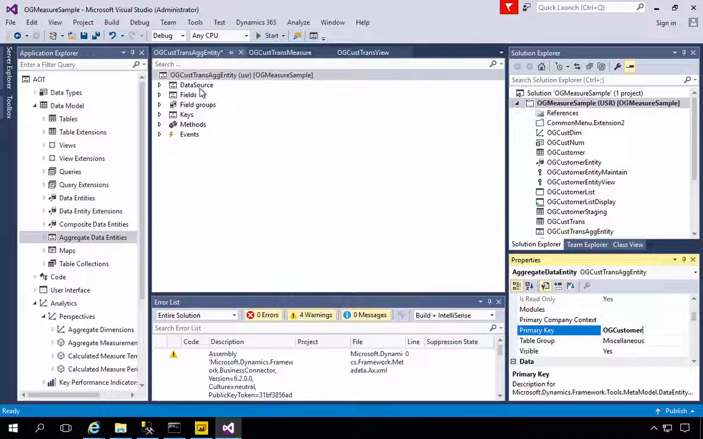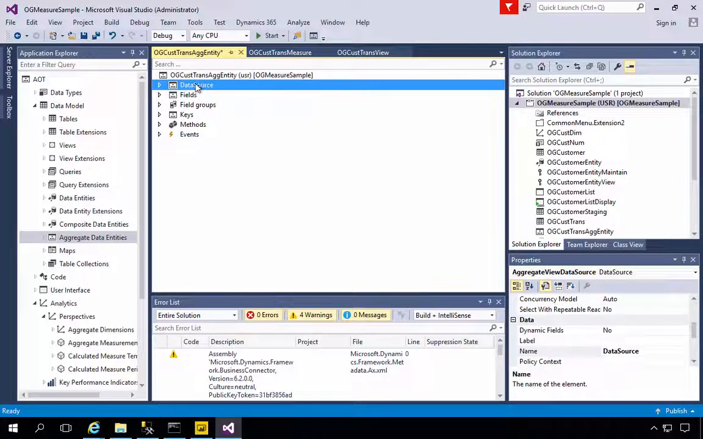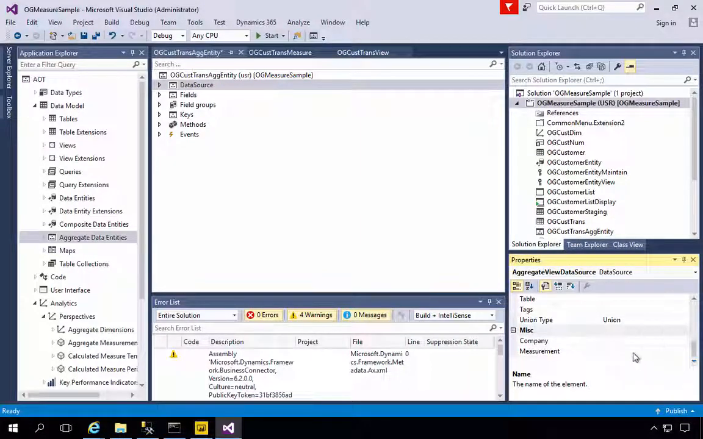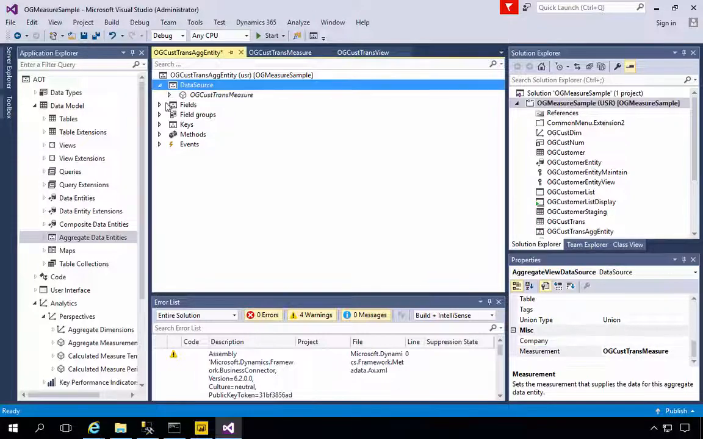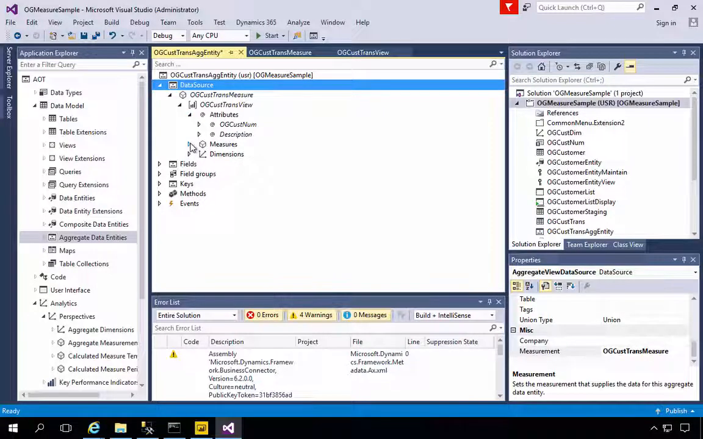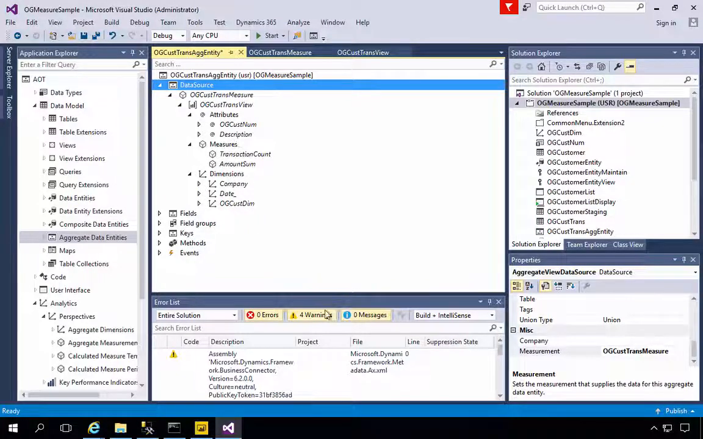Alright, so now we've set up those, let's go and populate our data source. So we have a data source here, and what we're going to specify now is our measure. The measure that we created earlier is what we're going to put in here. The name of this is OG cust trans measure. Now you could use any measure. This is just the one that I built in the previous videos. So that's our measure. Then we'll see that this gets populated through here, and I can see my details in terms of measures and dimensions that we can see from that measure that we'd built earlier.